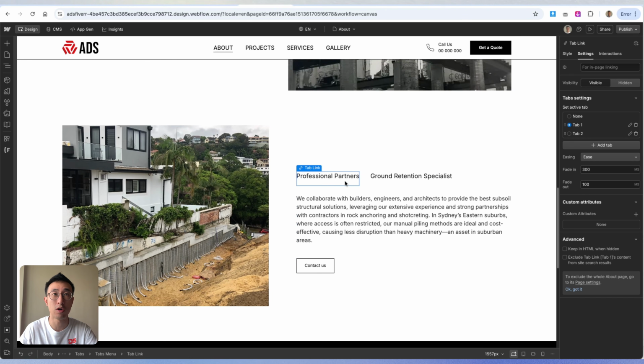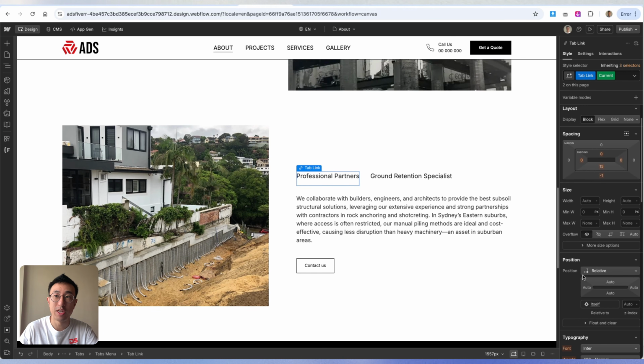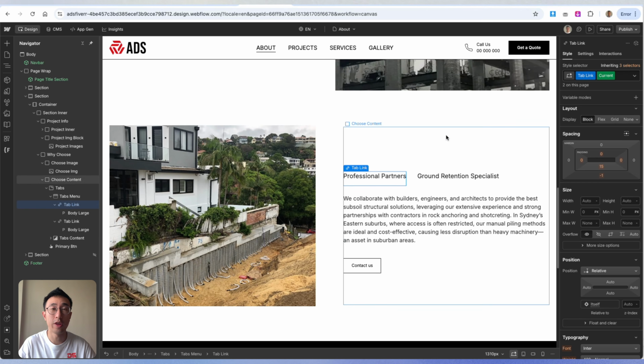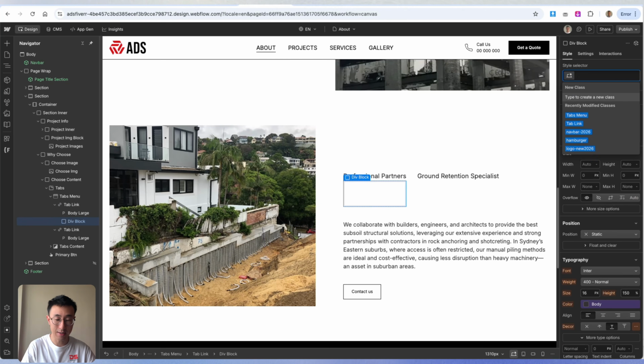In order to do this, I'll go into my tab link right here. And from here, I noticed that my position is automatically set to relative. The reason we need to set this to relative is because we'll be using absolute positioning. So with my tab link selected, I'm going to add a div block inside of it, and I'll give this a class of tab indicator wrapper.